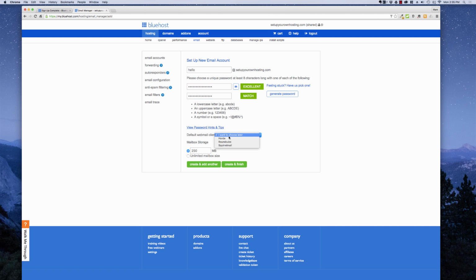Below that, the next field says default webmail client. Now, most of you will hardly ever use this option, but right here it gives you 3 different webmail clients that you can use. Essentially what that means is that if you ever wanted to use the internet or the web to sign in to get your email, you're going to use one of these clients to do so.